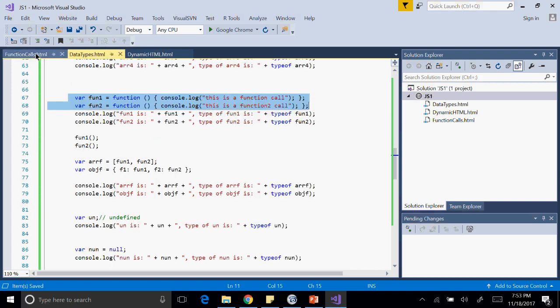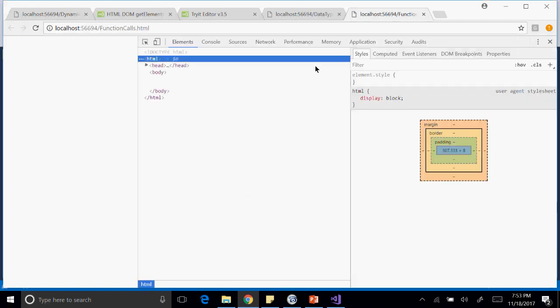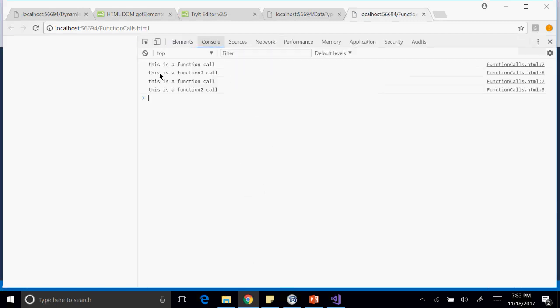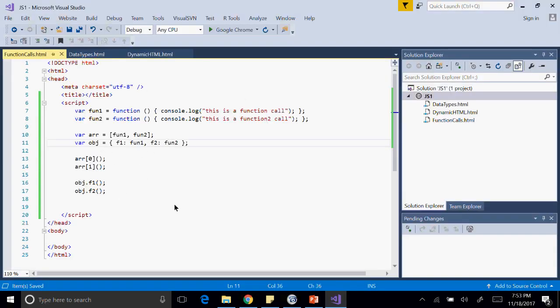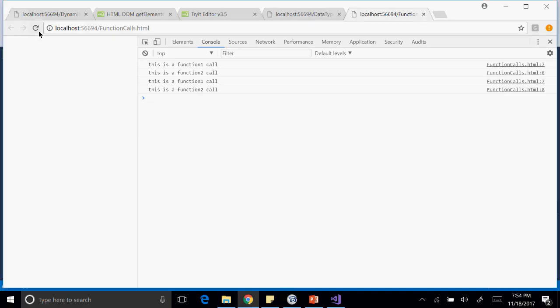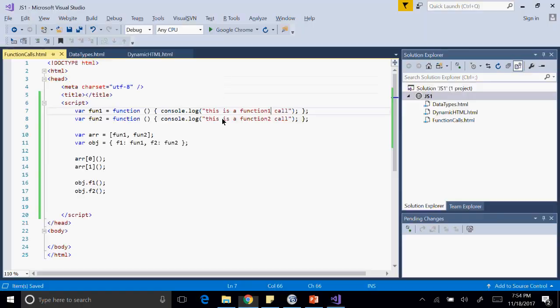Okay. So how to do that? Just save this one. Come here, view in browser, go to inspect. You can see this is a function call, this is a function call, this is a function call. So you can do the function calls like this. If you want to make this f1, you can make f1 call, f2 call, f1 call, f2 call. You can call the functions using access like this. Okay. So this is about function calls for functions which are stored inside.